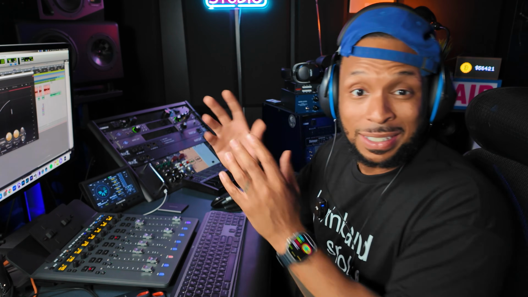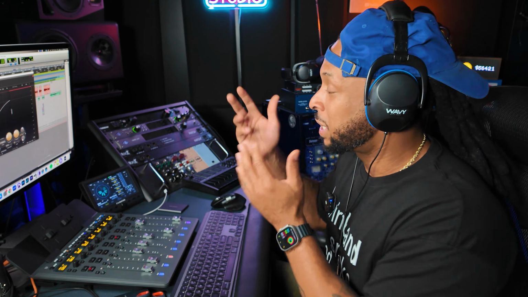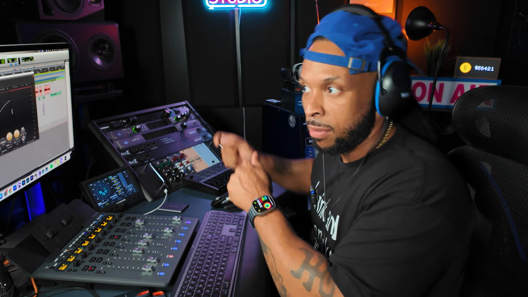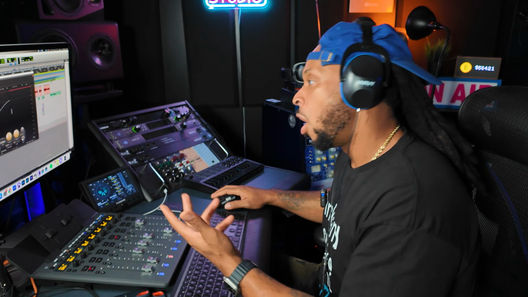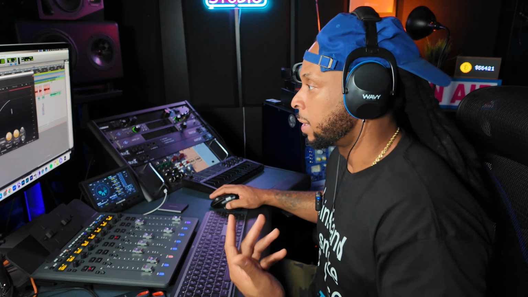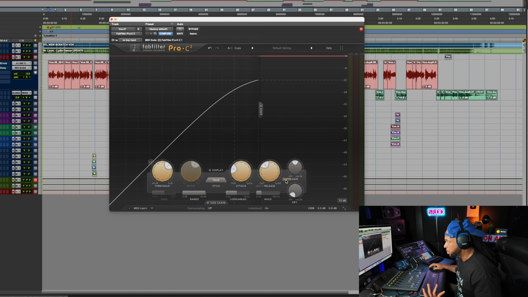Otherwise, it's kind of like a cat and mouse game where I'm gonna be chasing my tail, making changes to the compression, going back to the makeup gain, oh, that didn't sound right, and then going back and forth, right? Auto gain eliminates that because now we don't have a static gain. Obviously, you can turn it off if you want to. I like to keep this on.